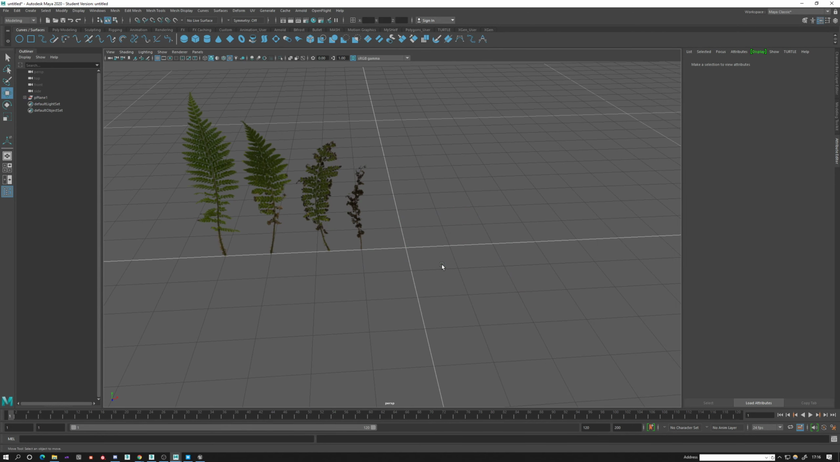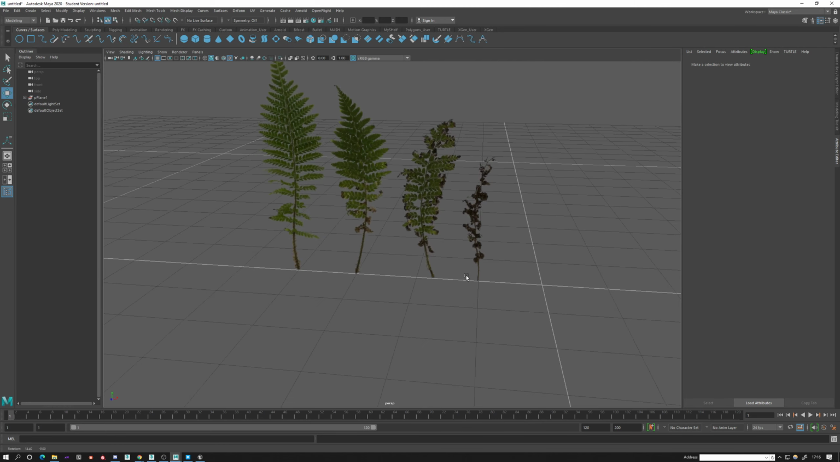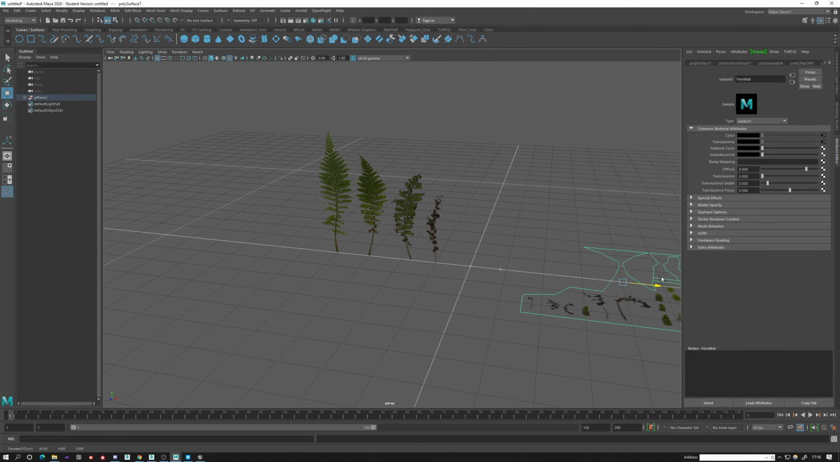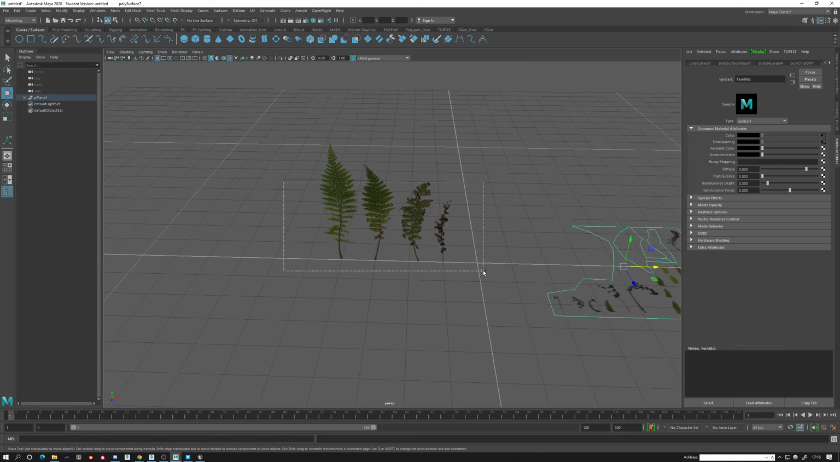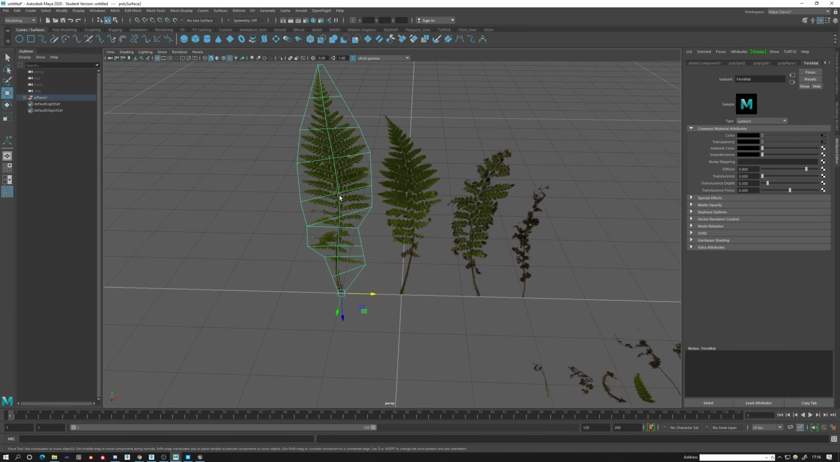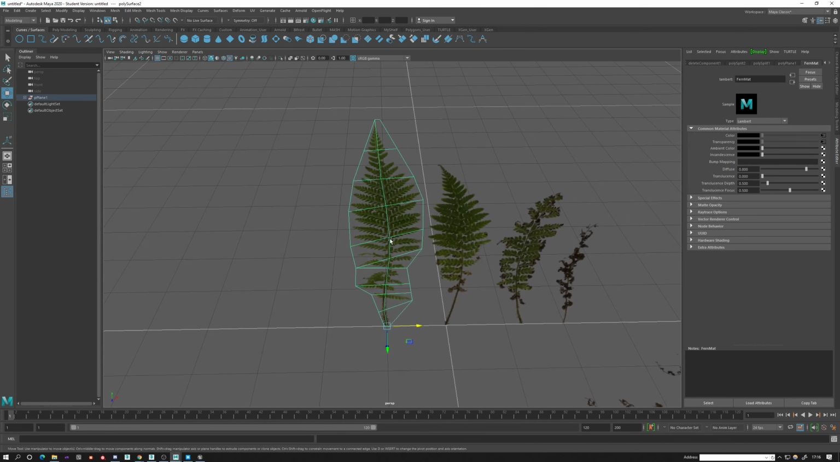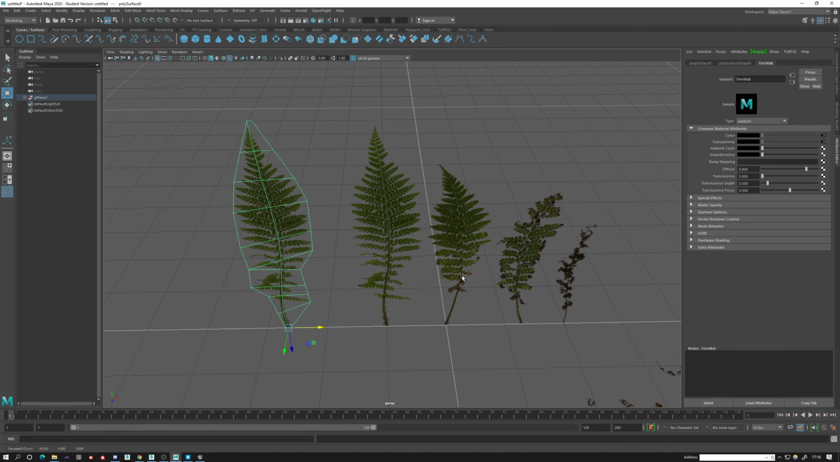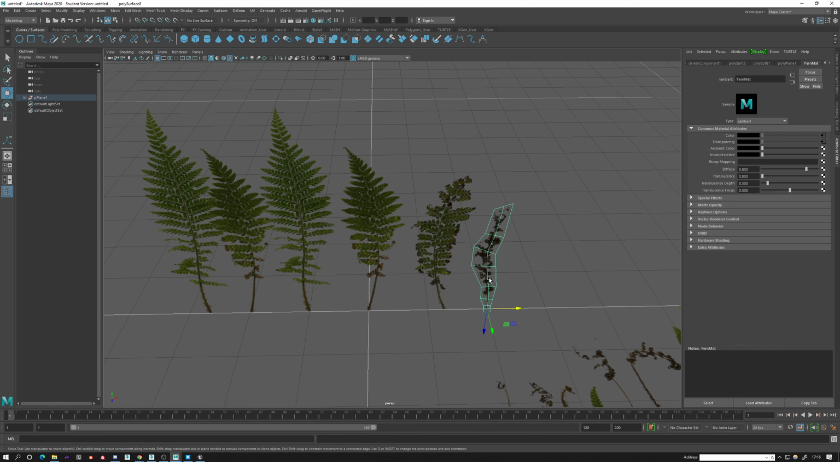So I'm gonna delete these ones. I mean, you don't have to, but now I can duplicate this one, Control D. Gonna have 2 of these each, and maybe 2 of these as well.